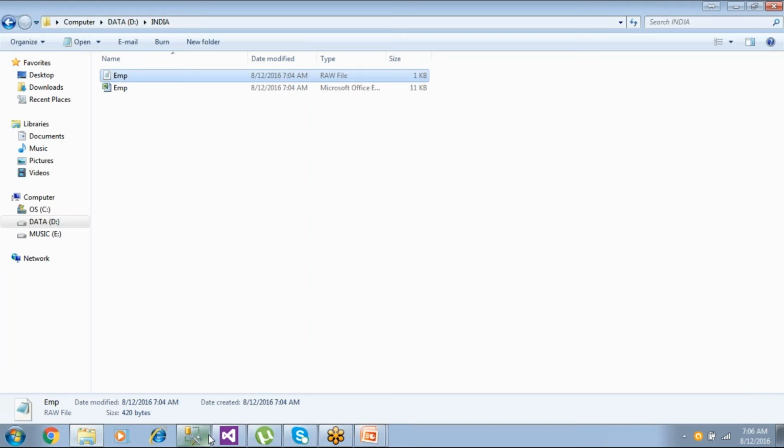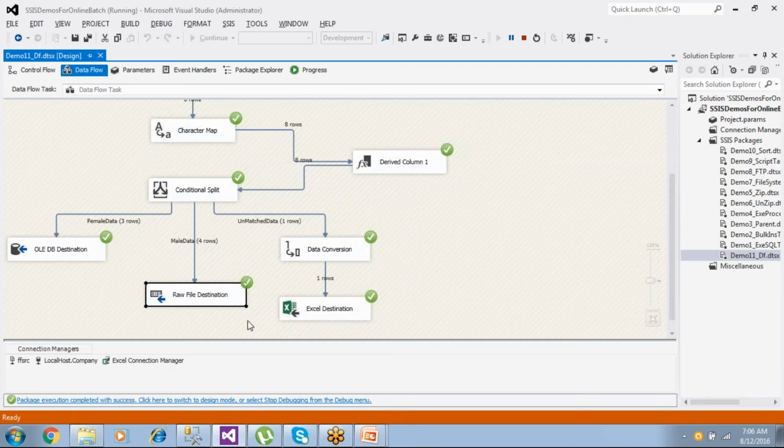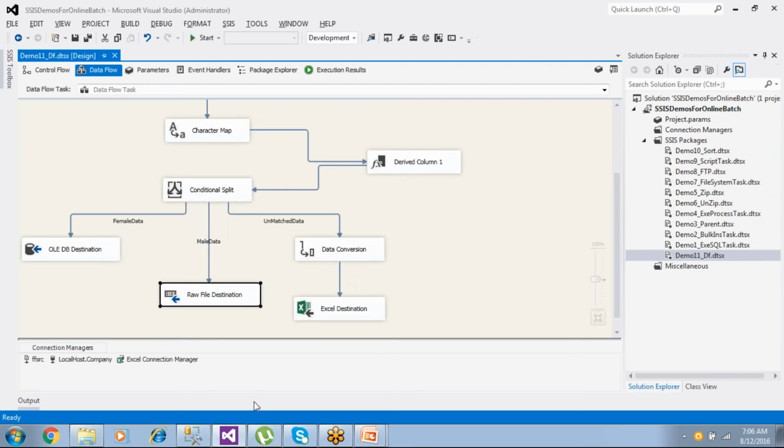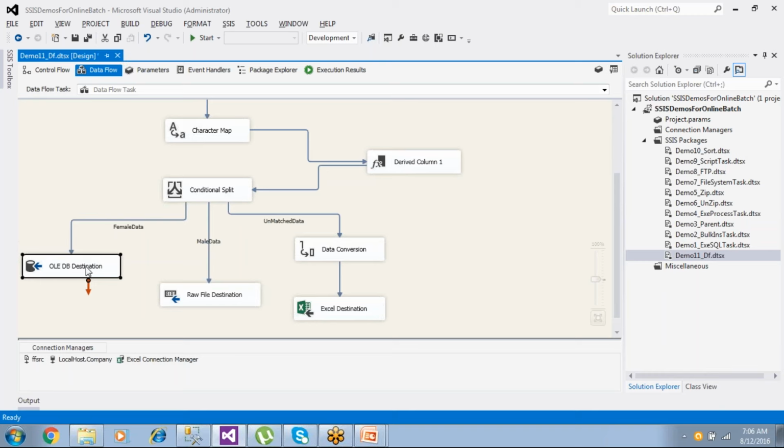Now somebody is saying they wanted to send some data to an OLEDB destination and also send this data to one more Excel destination or one more flat file destination. So how can we do that? I'm able to send this data only to this, there is no issue, or I'm able to send this to this, there is no issue. But if I want to send some data to a raw file and also to a SQL Server destination.